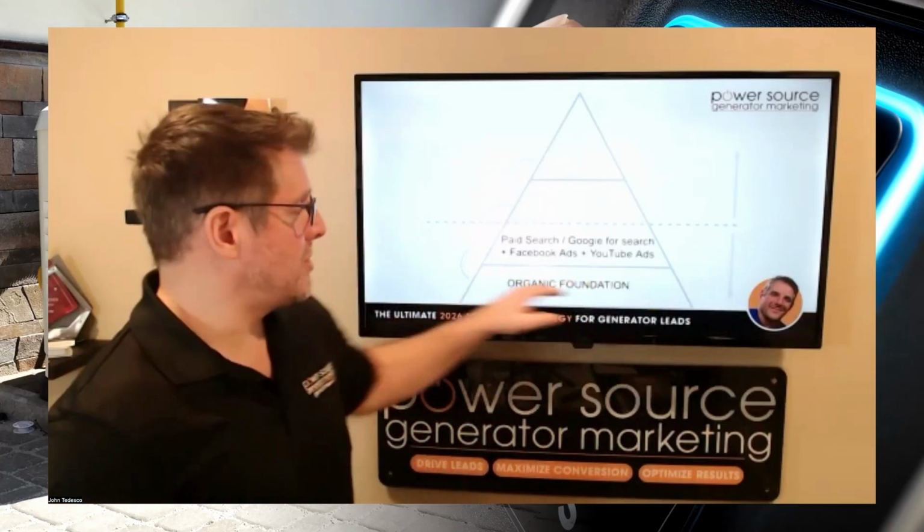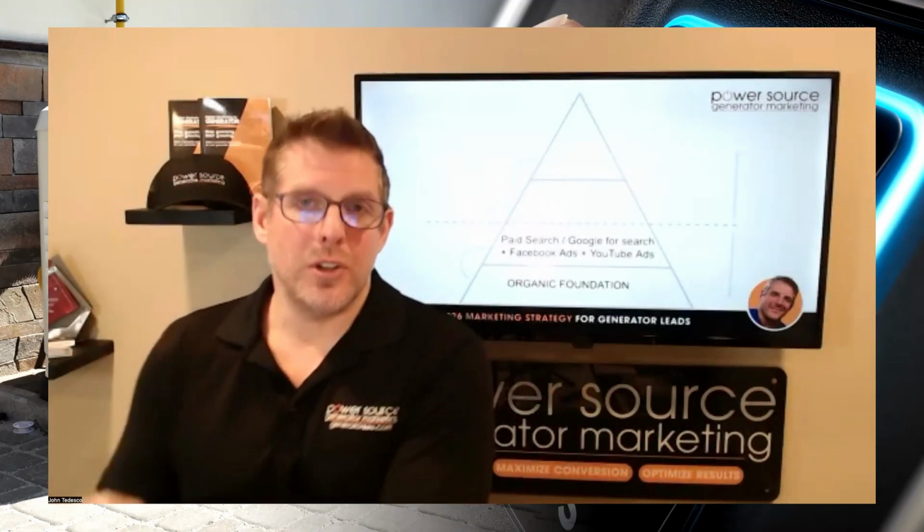Only after that foundation is in place, then you can layer on paid search, Google for search, Facebook ads, YouTube ads, things like that. Only after you have an organic foundation. And make sure that when you're sending people from those ads, they're linking to good quality content.